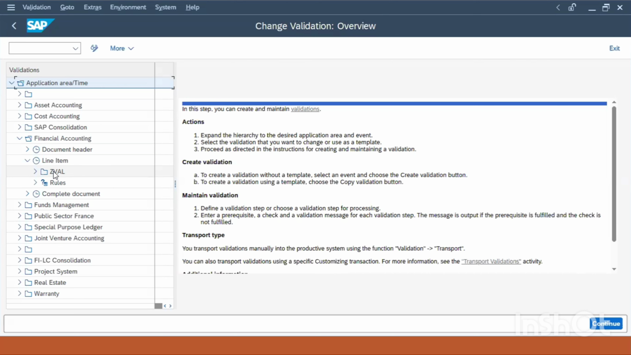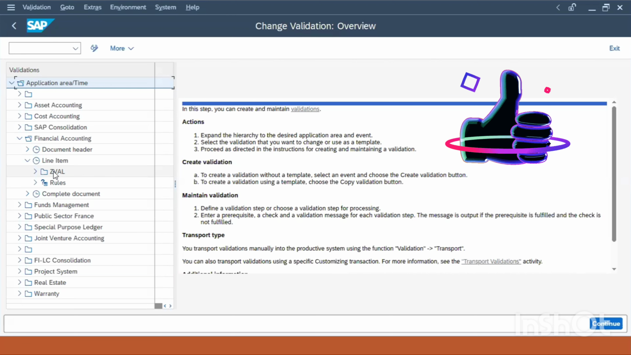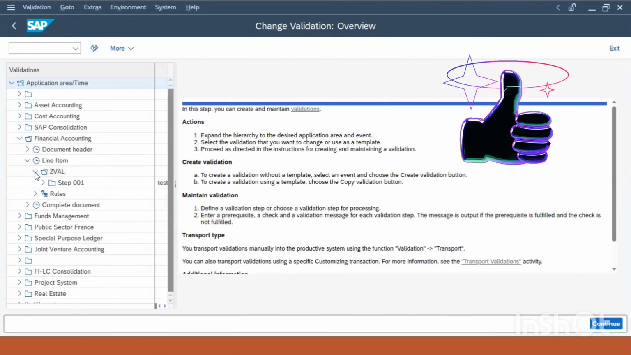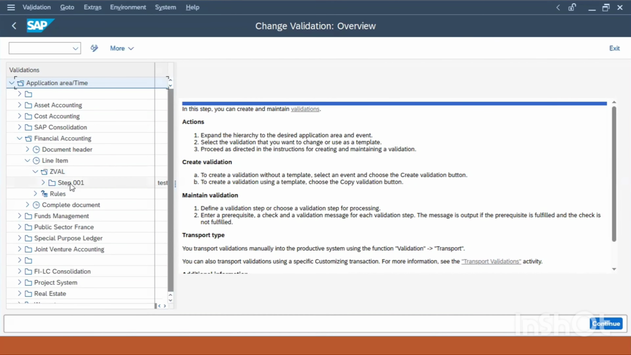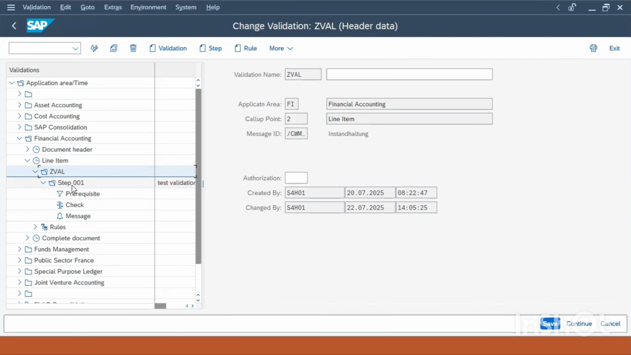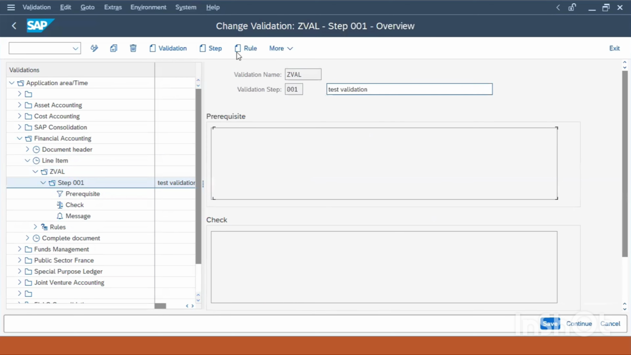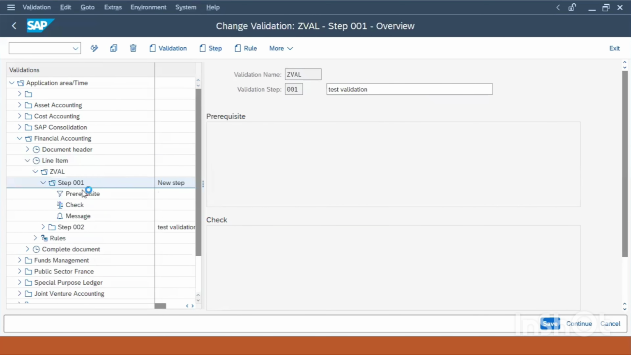This means you cannot have multiple validations. So this is a validation which will include different steps. If I click on this, one validation in the form of step 001 is already created. Now we need to create another validation, so we can create another step. We'll click on step, insert step. Once you click on this, you have step 002.